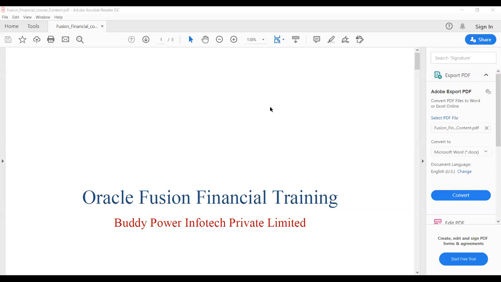Okay, so I'll start with the course content. What are we planning for the rest of the sessions? Today it would be a demo session. Basically, I'll explain what is Fusion application and how Oracle developed this Fusion application and what are the stages it took.